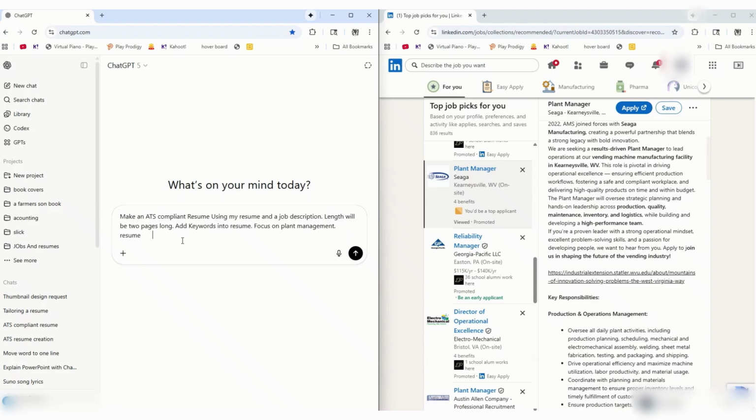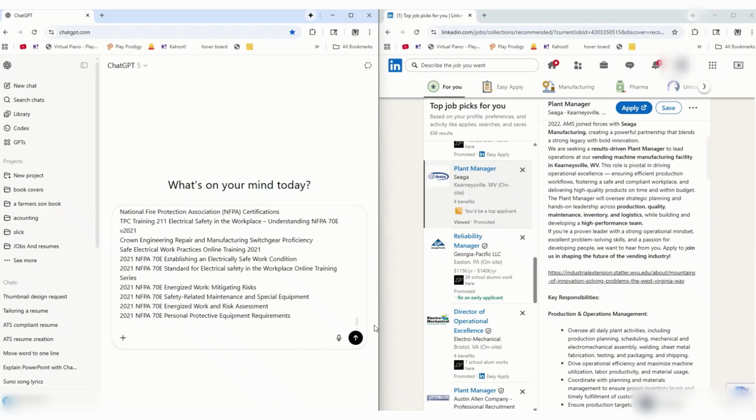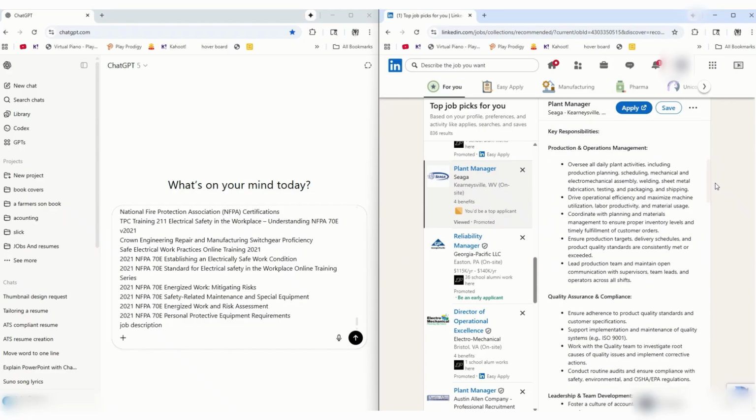So I'll come over again, and I'm only doing this because I'm a little OCD about how I like things lined up in there. I'll come over here and paste in my resume, and then I'll put down here job description, typing with one hand, space over, and like I said, I'm only doing this out of my OCD. You can actually copy and paste these right after each other, and they work just fine.